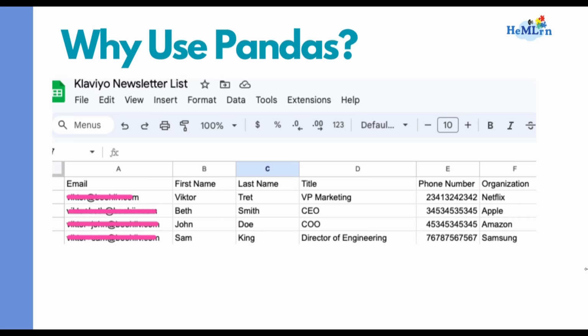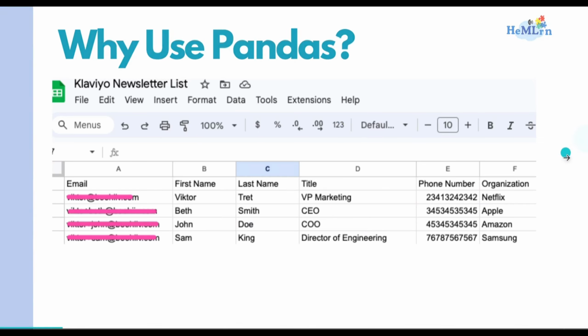So for example, I take a sample spreadsheet. It contains email, first name, last name, title, phone number, and organization. This is the basic format of an Excel sheet.